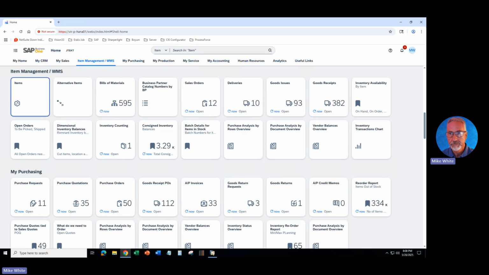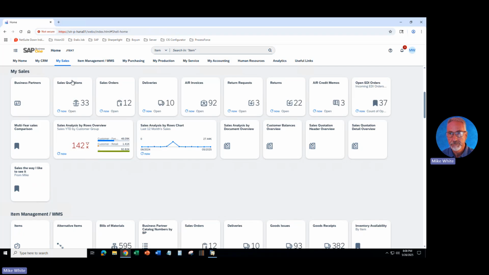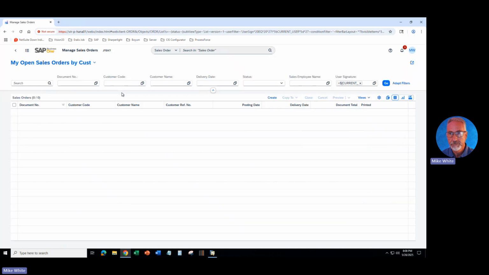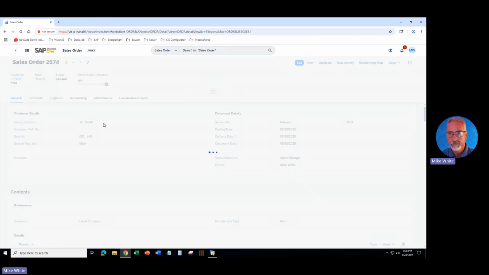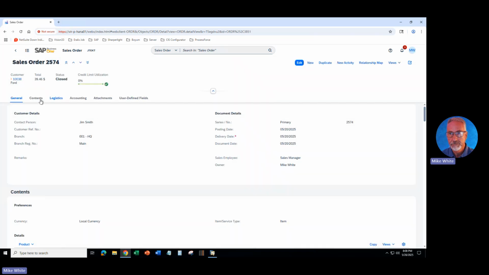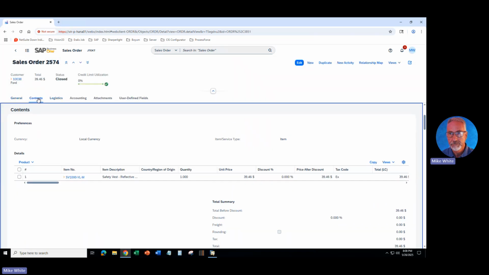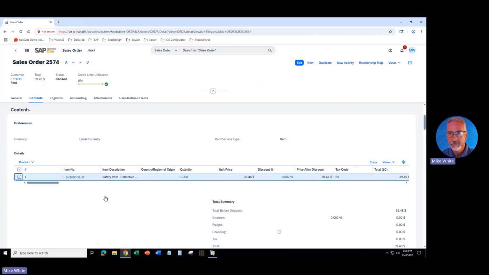So let me first show you what a row level view is, and then we'll create one from scratch. So to begin, let's go into My Sales. And we're going to jump into some sales orders. We're going to grab this order from Ford. And then we're going to go to the Contents tab, which is the line items. We're going to select our item.